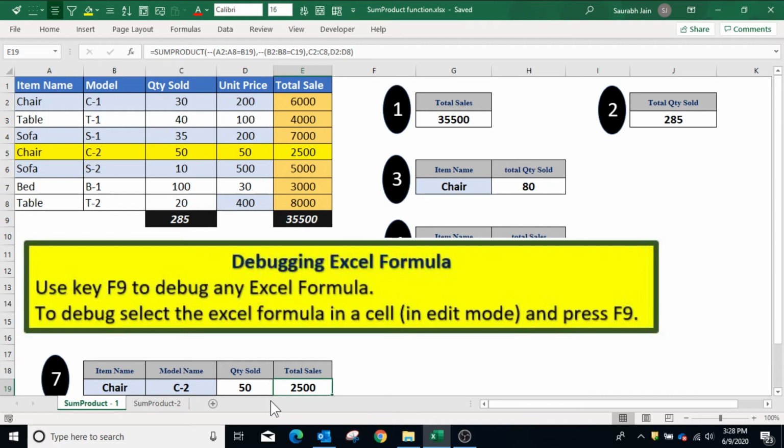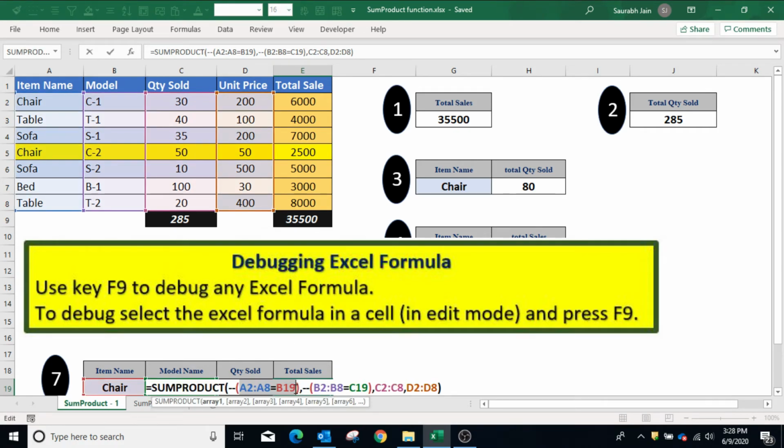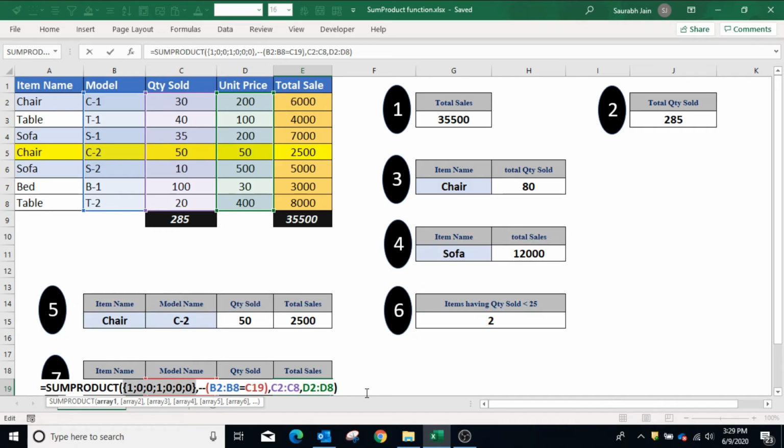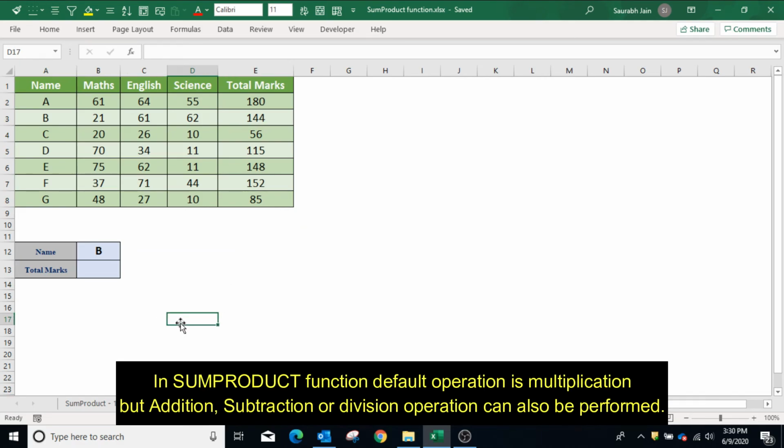To check what is the return value of parameters, select the first parameter in edit mode and press F9. Now you will find true and false as an array. If you include double negative sign also and then press F9, it will show 0 and 1 for corresponding false and true values. In SUMPRODUCT function, the default operation is multiplication, but addition, subtraction, and division operation also possible.